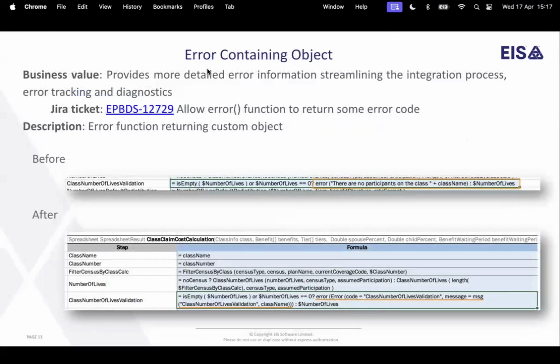Another improvement that was done within the scope of this localization feature is that the error function now returns not just a fixed string. Probably you remember that we used to write the rules like this. If we want to return an error, we specify the error function, and then in the quotation marks, we put the string that we want to return. And this was the only way we could put the error message that we want to be displayed on the UI.